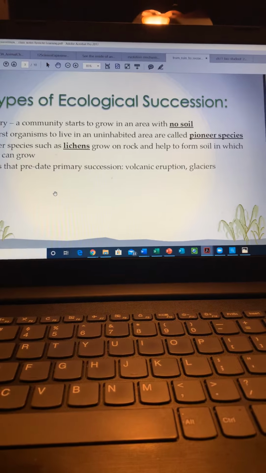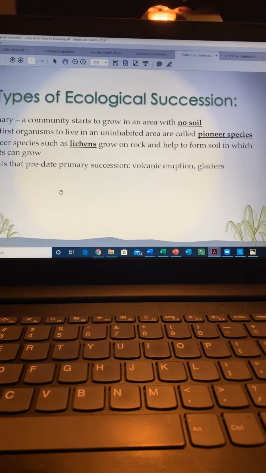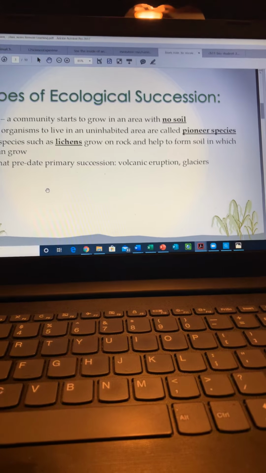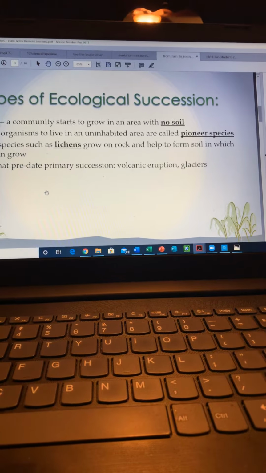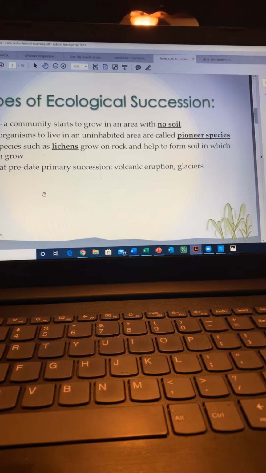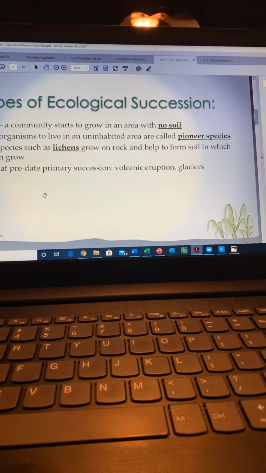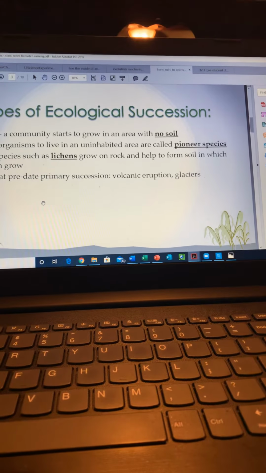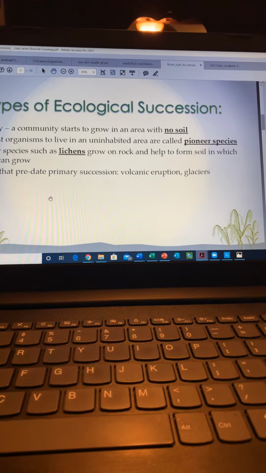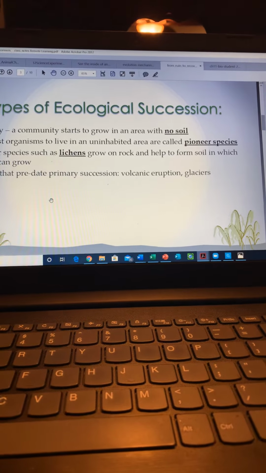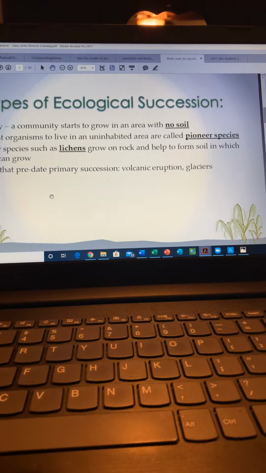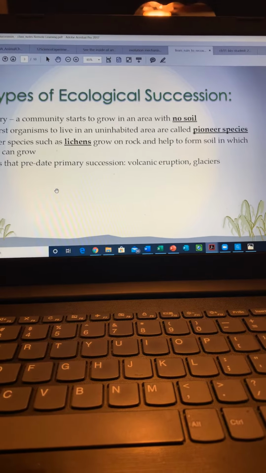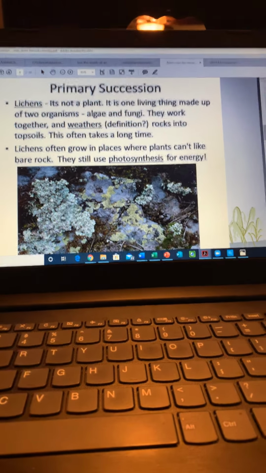The volcano erupted. Lava flowed, and what kind of rock was formed? Do you guys remember from last year what type of rock forms from volcanic eruption, lava flow? You are right if you said igneous rock. So the Hawaiian Islands were once just a bunch of big pieces of igneous rock, and then those rocks eventually turned into what they are today. But the thing that had to happen first was wind blows in lichens.